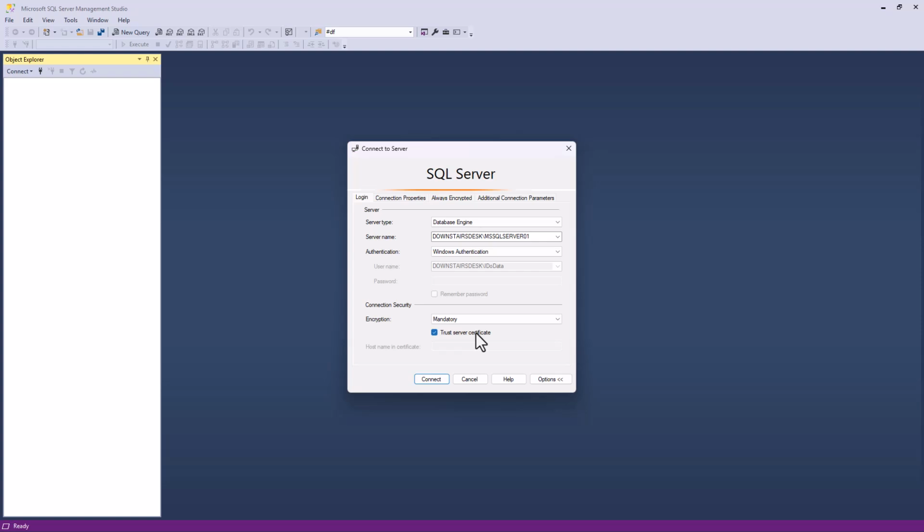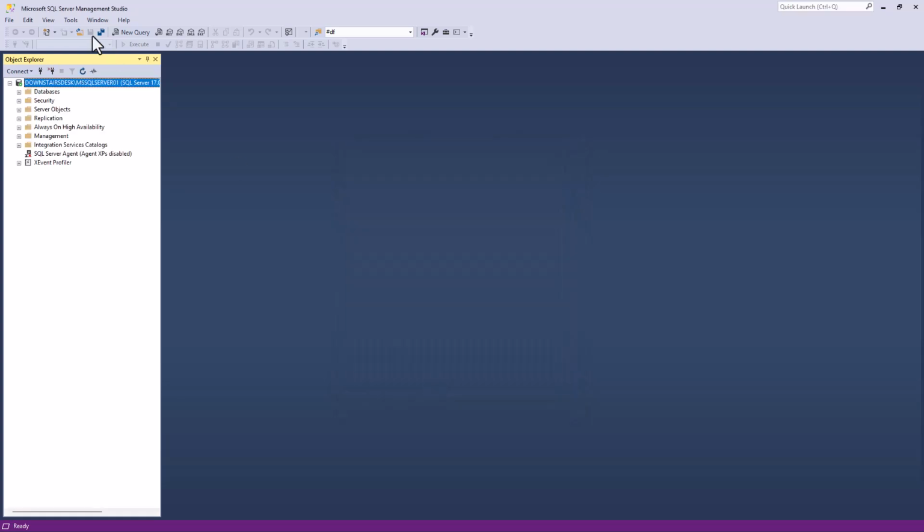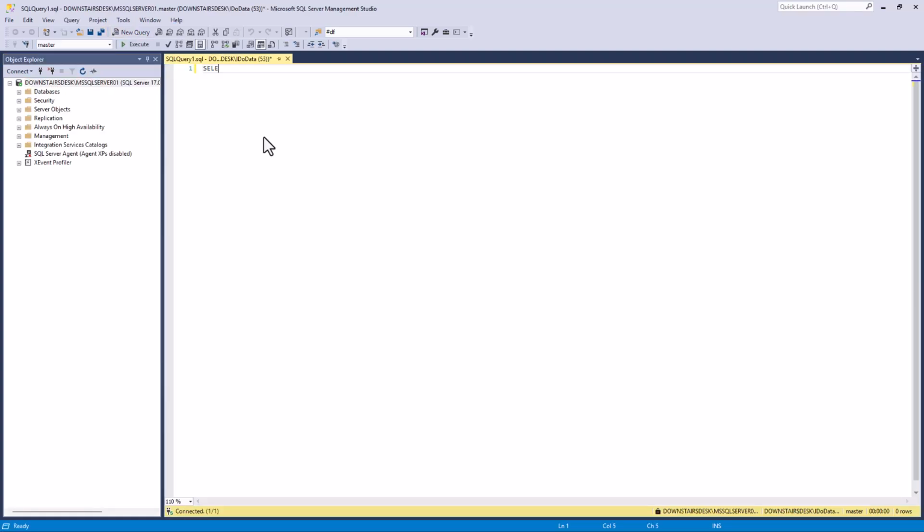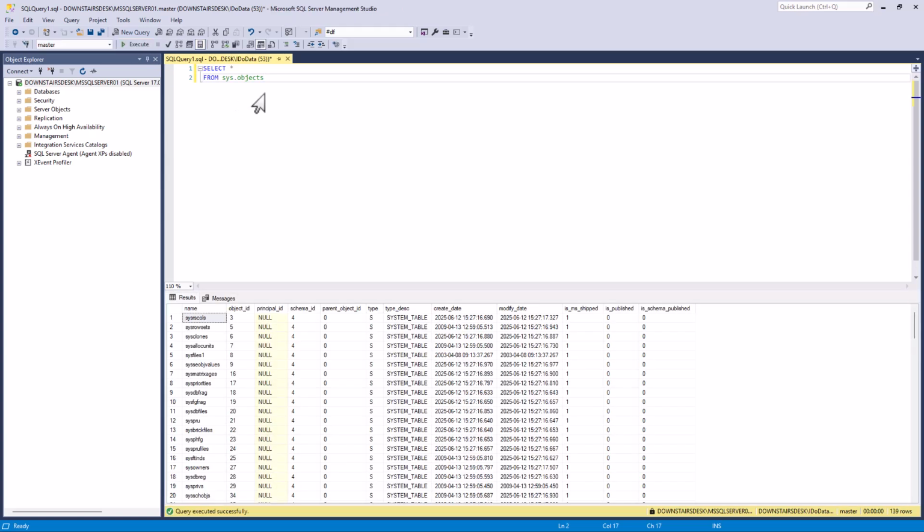So I'll click OK, and then I'm going to check Trust Server Certificate. You don't need to do that if you've got an SQL Server in your production environment, which has its own certificate. But that is not the case for what we're doing right now. So let's click on Connect. And I will click on New Query, and I will say Select Star from sys.objects again, and execute that. And here you can see that it has run. And again, you can also see we are connected to SQL Server 2025.